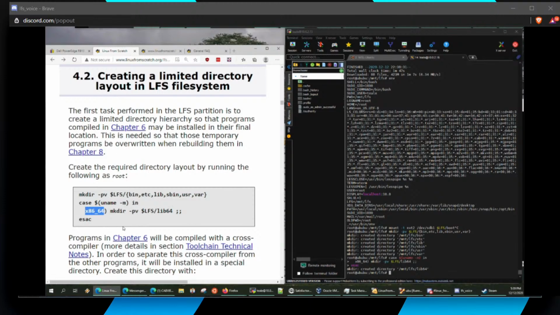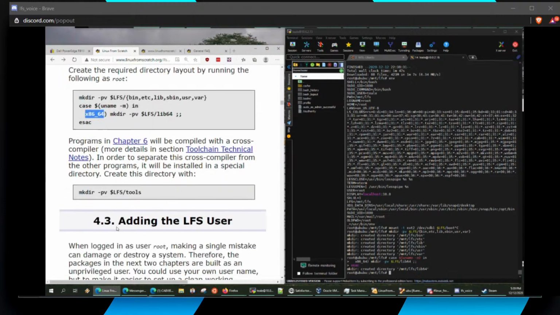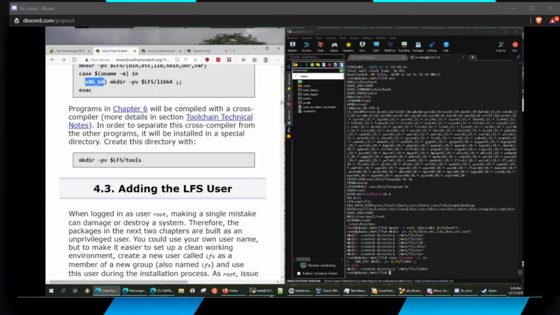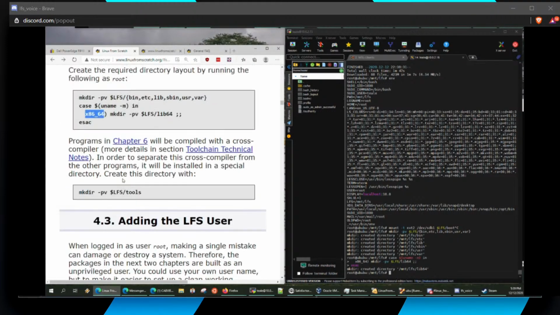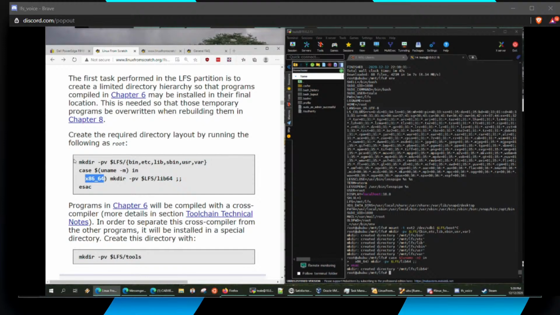Alright. Having this variable set is beneficial because we can just use this LFS in place of that. Alright, so did everybody run this command? I'm about to run it right now. They say periodically you make sure that that's set.